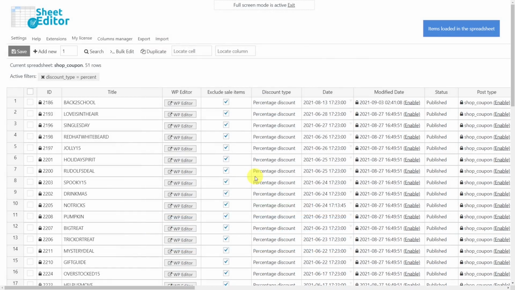With the WP Sheet Editor Coupon Spreadsheet plugin, you no longer have to worry about your customers using double discount and generating losses to your business.